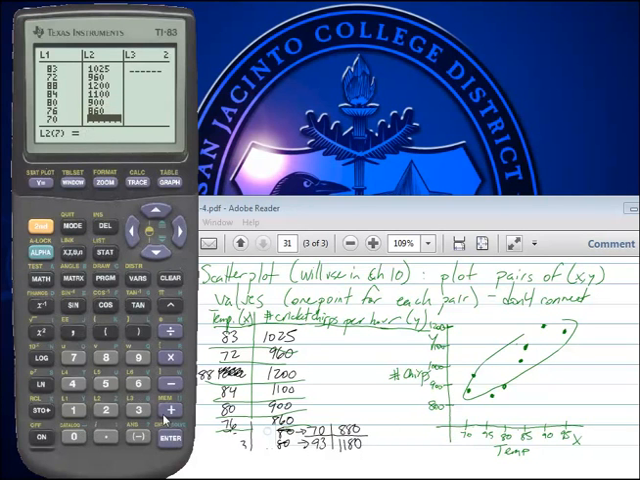Sorry for getting a little bit lost on my page there. It didn't show up in the notes, so I had to rewrite that over to the right a little bit. 880 for number 7 and 1180 for the 8th data point. Okay, so now the calculator knows what our data looks like. Now we have to go to the correct place to get it to draw a scatter plot for us.